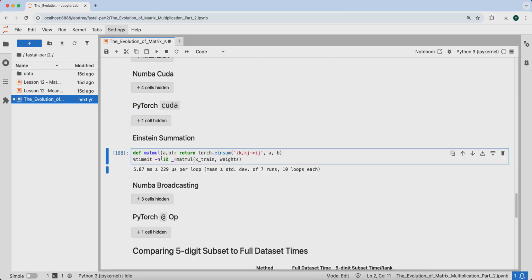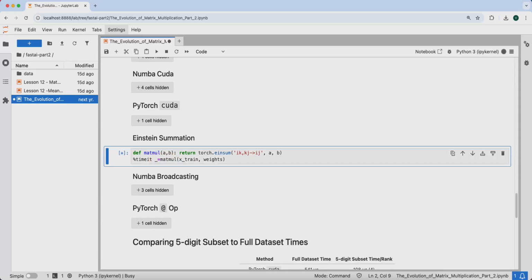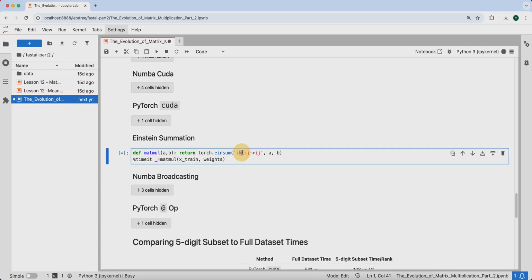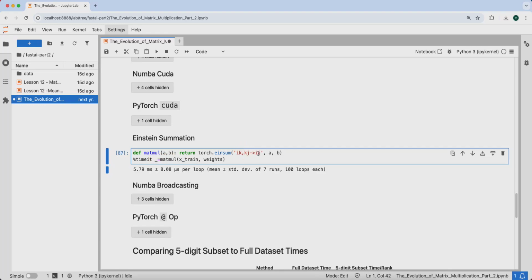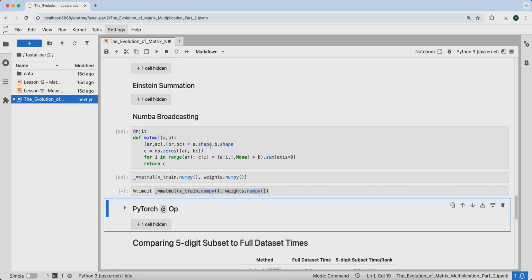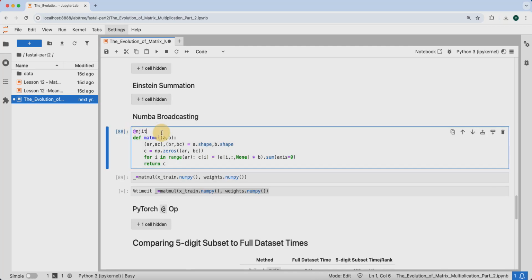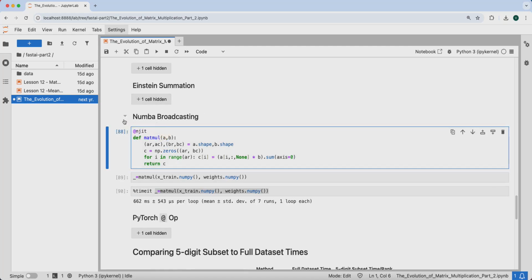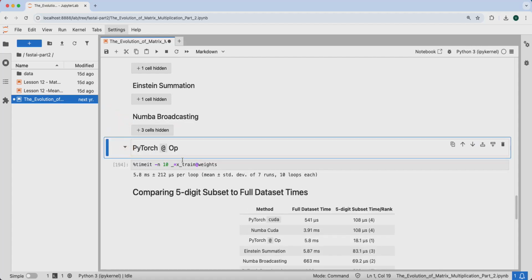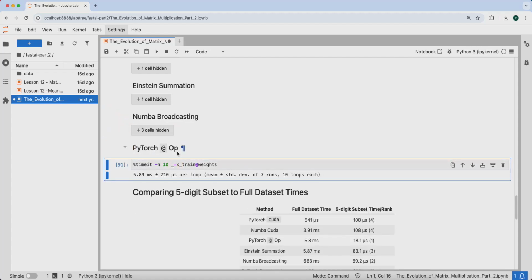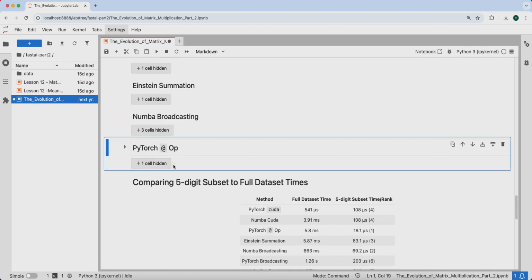Einstein summation, I'm going to remove this for time's sake. So again, the k dimension is shared and it's missing in the output, so it's going to sum across that. It's about 6 milliseconds. Numba broadcasting, same as what we had before, except now we have ngit, so it's compiling it, 662 milliseconds. And then the PyTorch operator just on the CPU is 6 milliseconds.